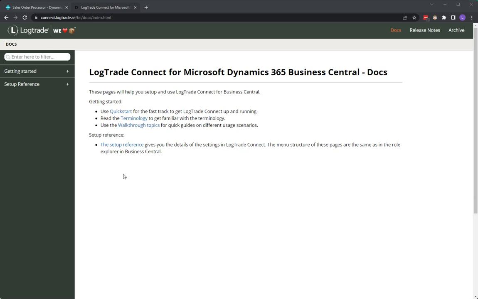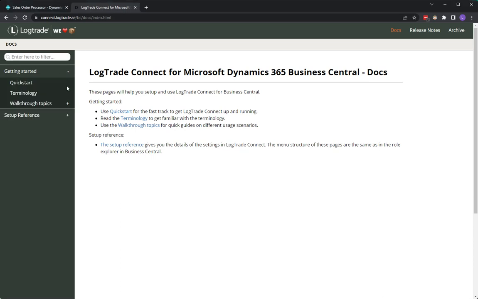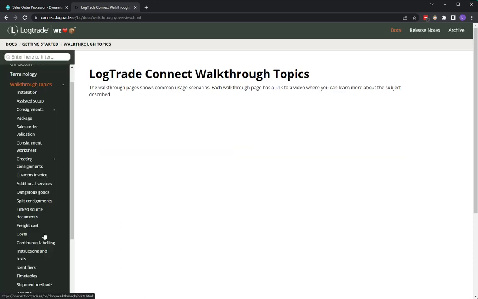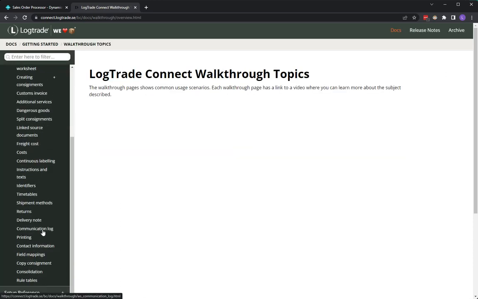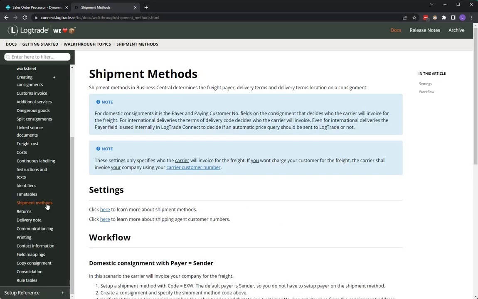Welcome to this video where we will talk about shipment methods and how we can relate them to terms of delivery codes in LogTrade Connect and decide who will pay for freights. So we start here in the documentation website and scroll down in the web walkthrough topics to shipment methods. There you go.